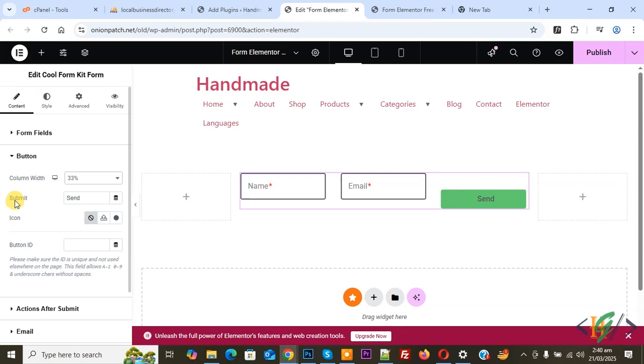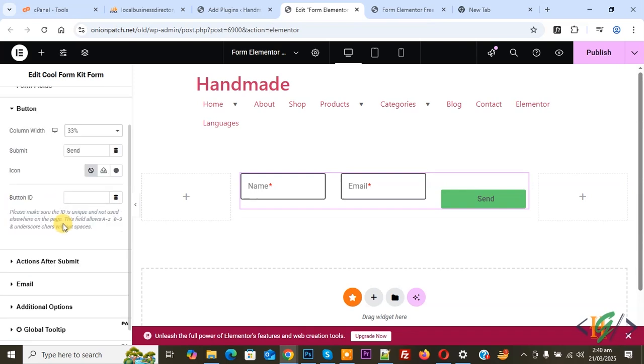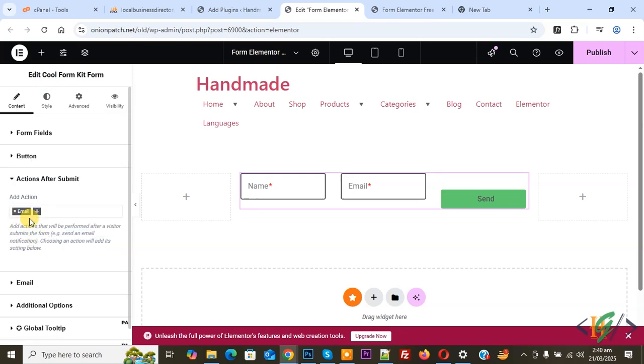Now you see submit, send, so you can add text according to requirement. If you want you can add an icon. And then you see action after submit, email. So we are using this widget. Now only email redirect, so we select email.